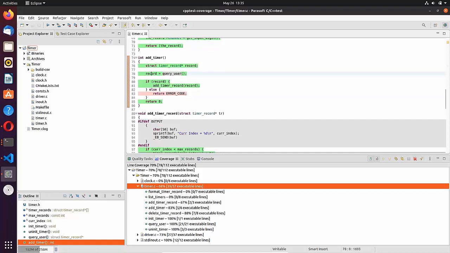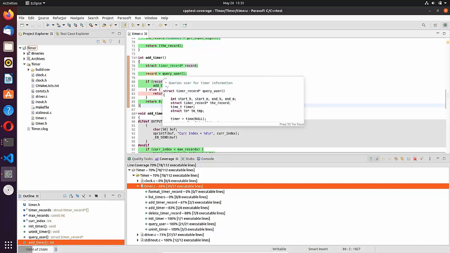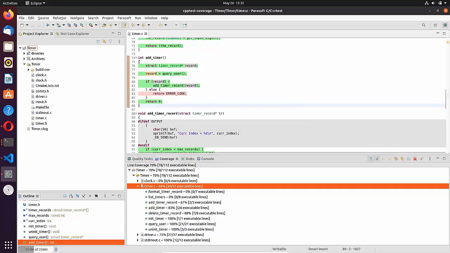So this function returns null, and it's not always trivial to stimulate the software during system level testing to execute these kinds of branches in the code. So this is a perfect application of unit testing. What we can do now is add a unit test for the add timer function, and also add a stub for query user to force it to return null, which indicates a failure in our system. And then we can check if the error code is returned as expected.